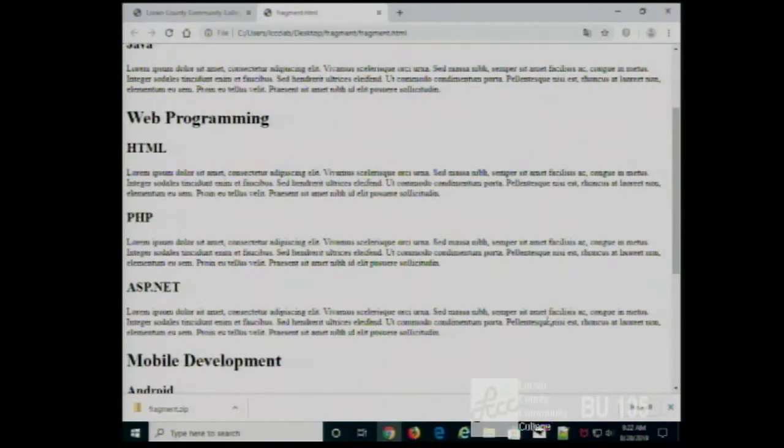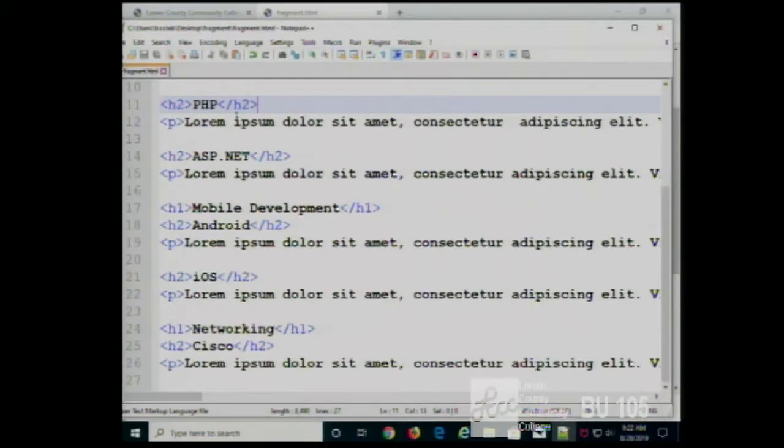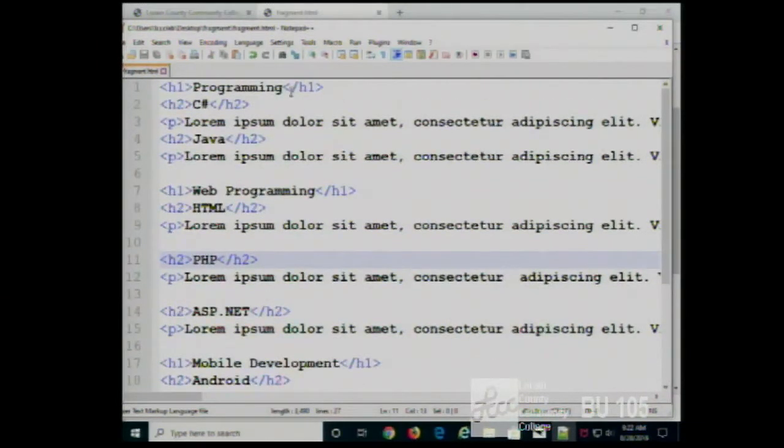Same thing if I forget an ending tag. If I forget an ending tag, let's say I forget the ending tag for programming.